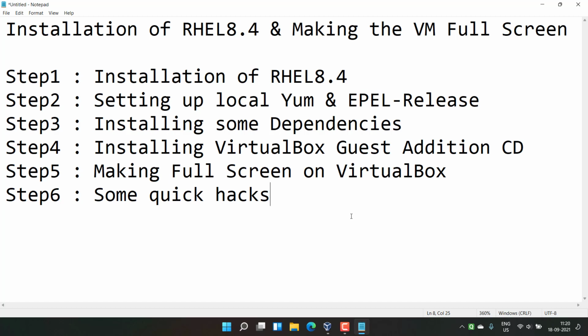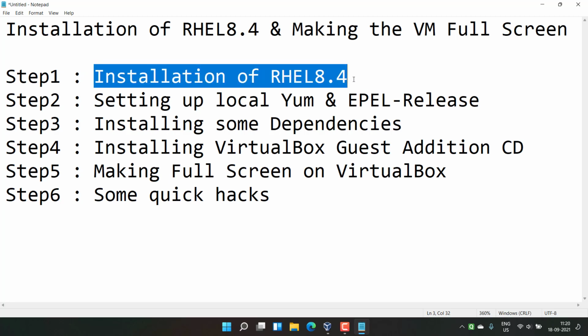In this video I will show you how to install Red Hat Enterprise Linux 8.4 on top of Oracle VirtualBox, and also how to make the VirtualBox full screen by installing the VirtualBox Guest Additions. A lot of times we face errors because of some dependencies, so I will do each and every step by step. So first step, we're going to install RHEL 8.4.